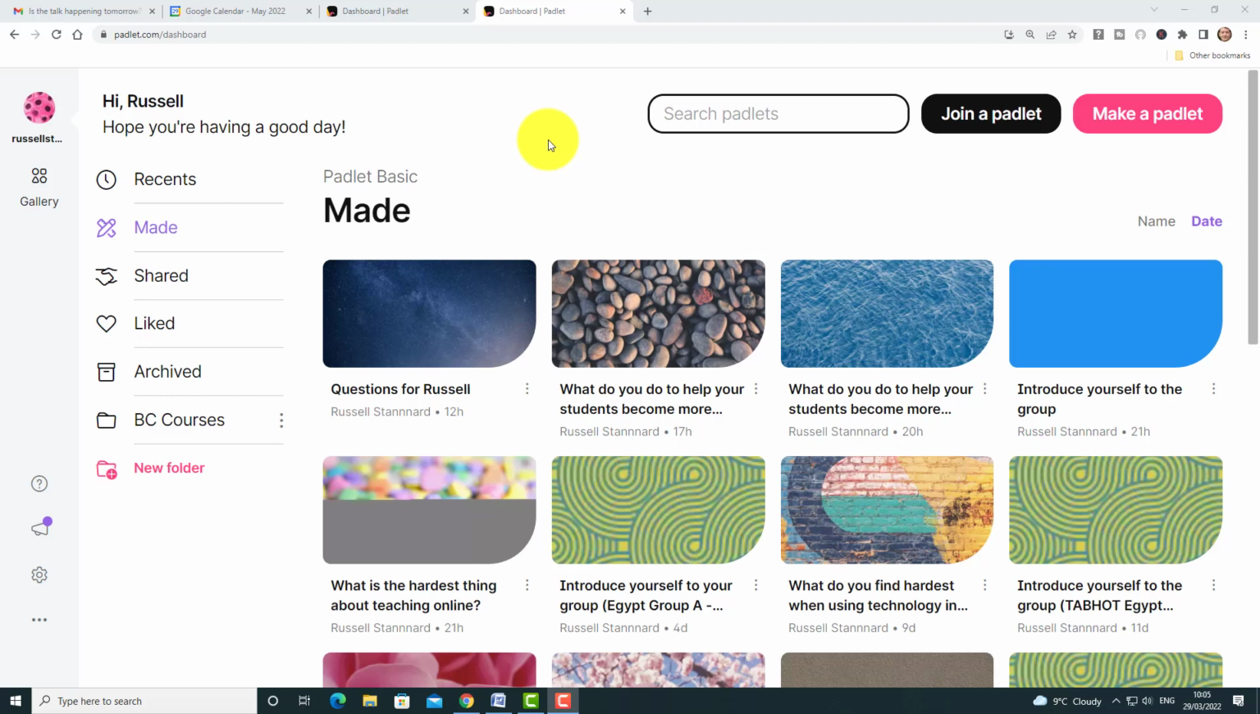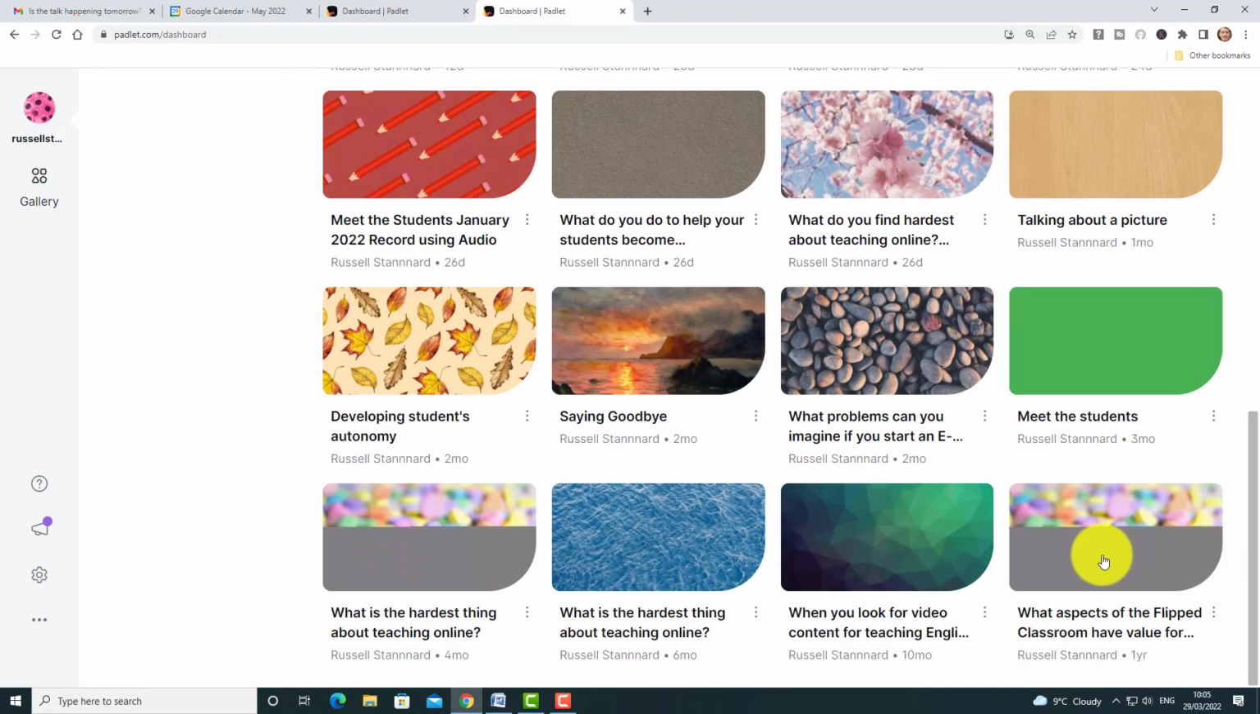Now, most people think that you can only have in the free account 3 or 5, depending, free Padlets. Actually, what you can do is archive some of them. Let me give you a quick example. If I come down to here, let's say I don't want to delete this Padlet. So I need to make some room for some more Padlets. I click here and I click on archive.